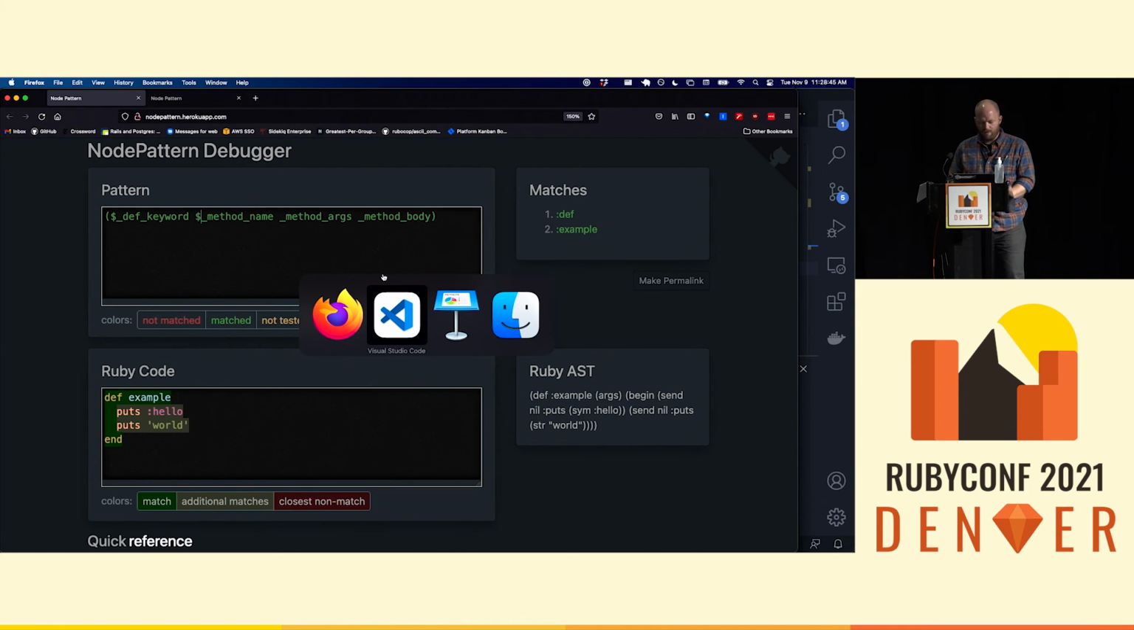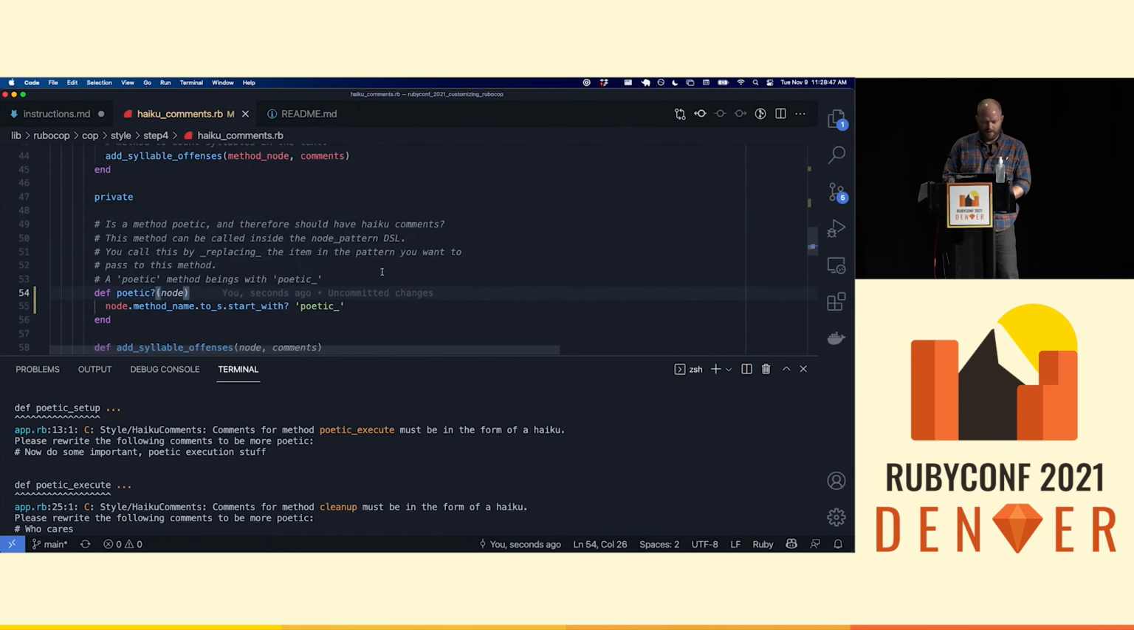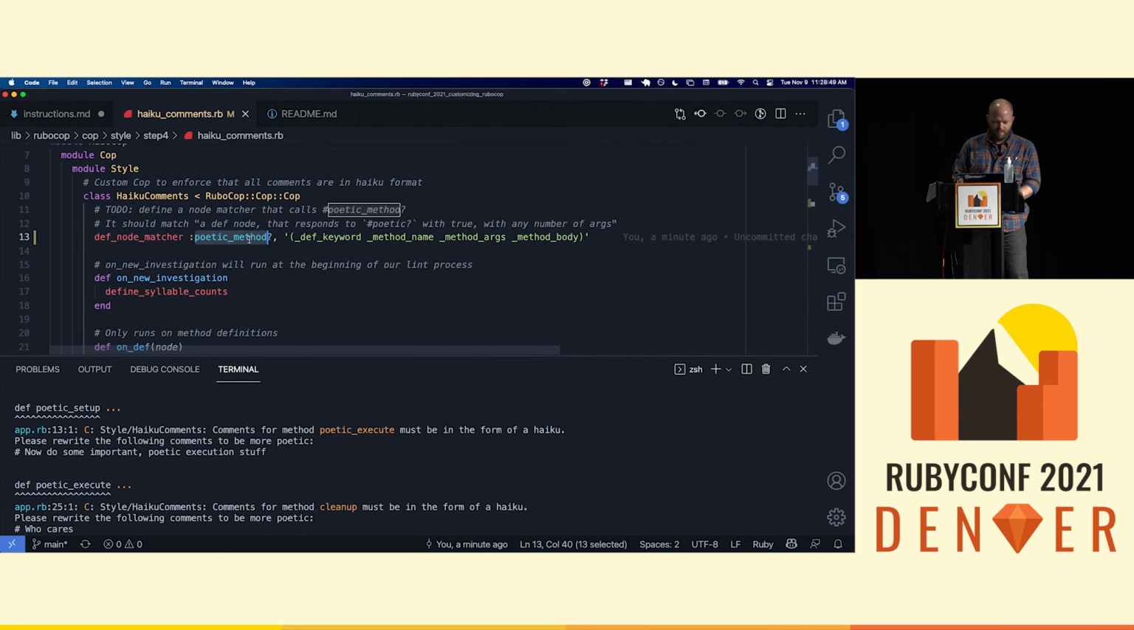Sure thing. If you define a def node matcher, and then give it a symbol and then a string, RuboCop will provide a method that you can pass a node to. The method will be defined with the symbol that you give it, and it will match against that pattern. Actually, let's just hop in. It's about time to get close to the end here.